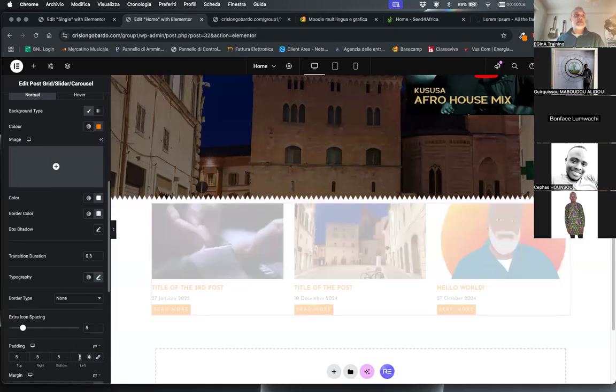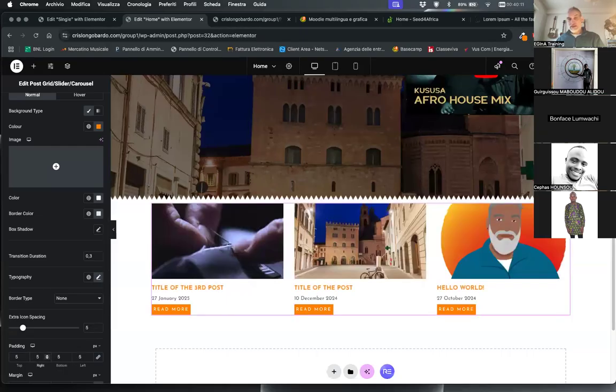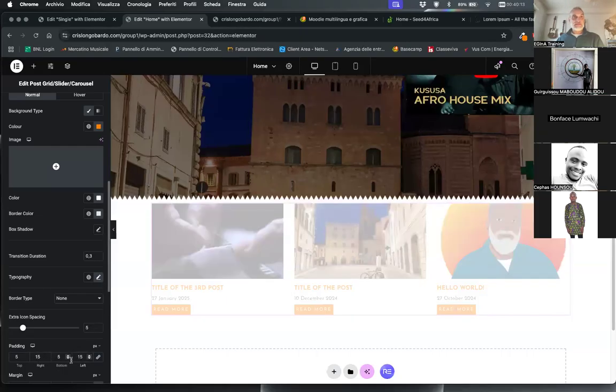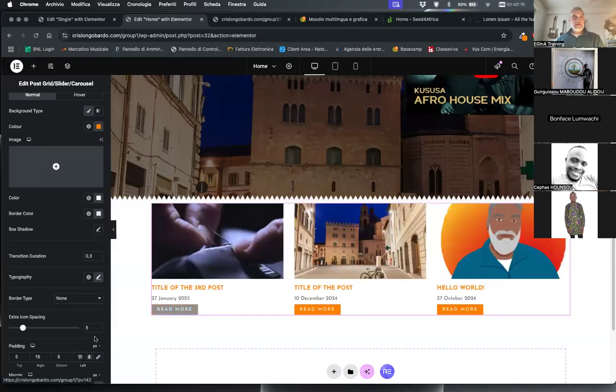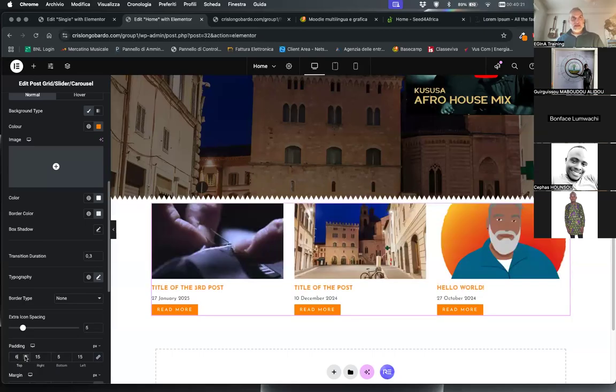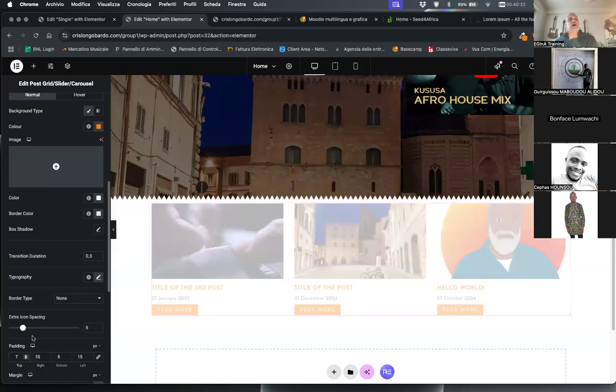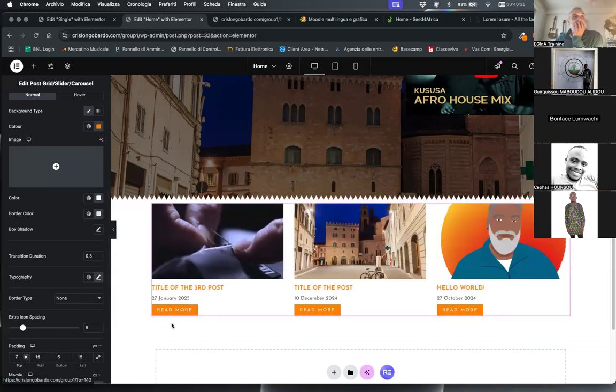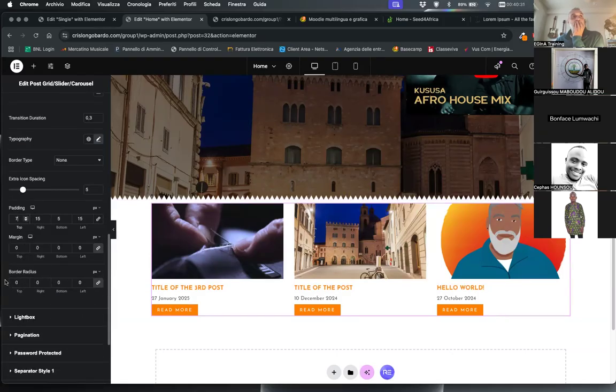Yes, maybe a little bit more on left and on right. Choose 15. Okay, maybe more on top. Okay, it's enough. Or maybe can adjust the border radius. As you can see, it's changed. The radius is changed. And stop. And then publish.